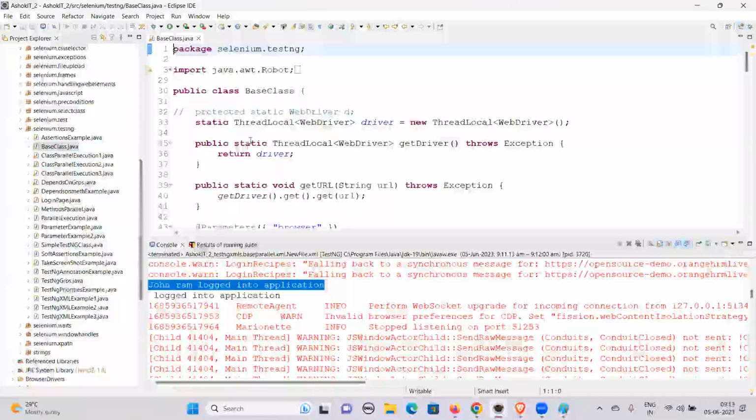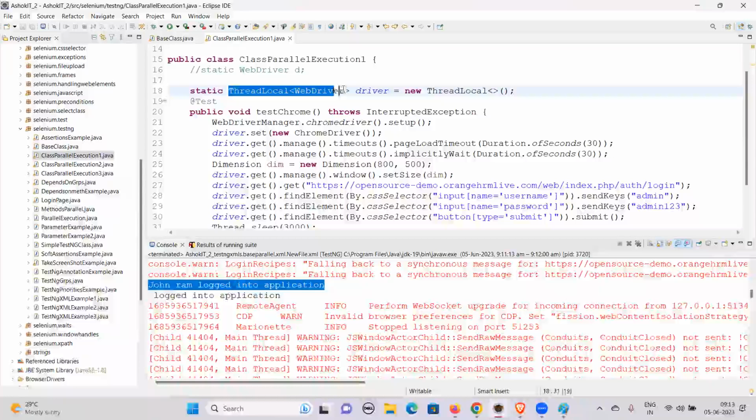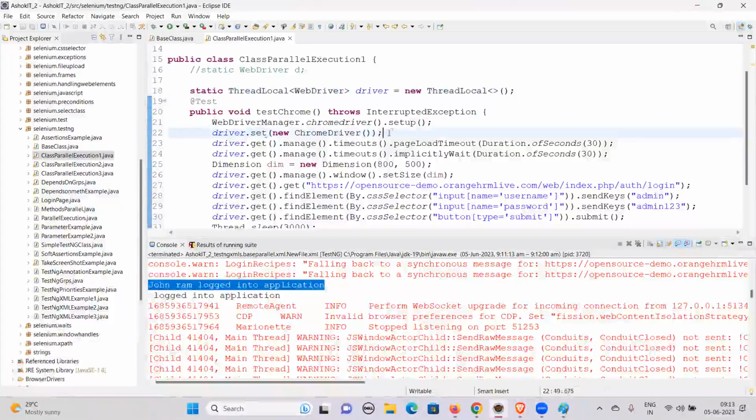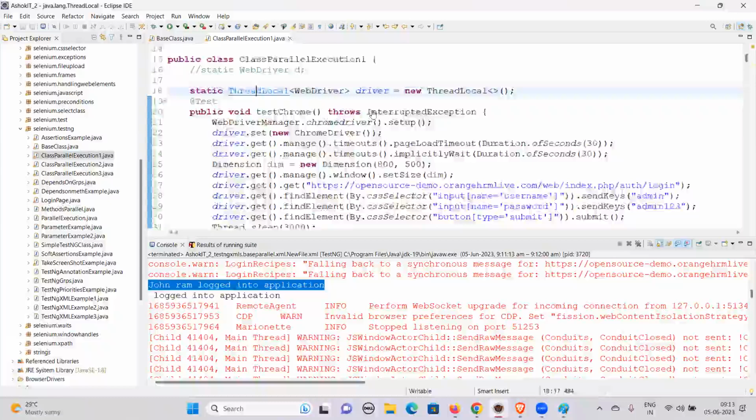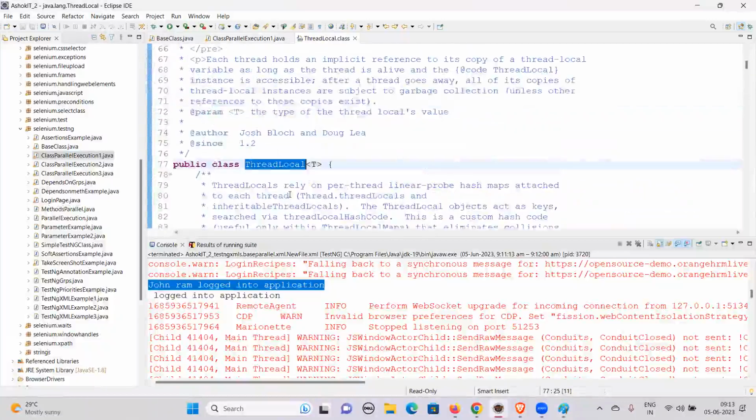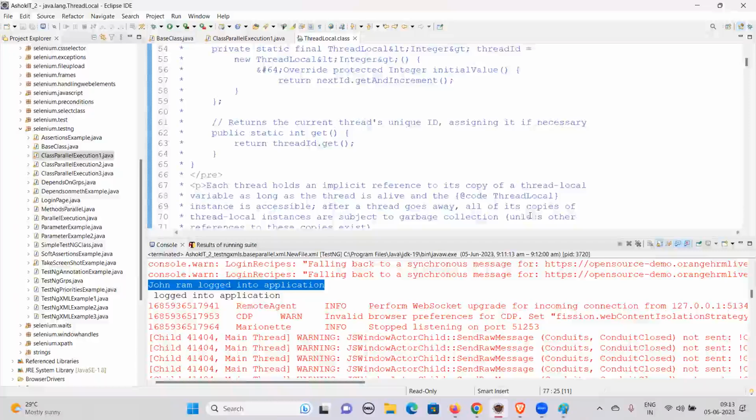Okay, so go here and you can see I'll just open this particular class. What we have to do is create a thread local web driver, and this driver we have to set. What I'm setting is I want to set Chrome driver, and this should be executed in a separate thread. Okay, so thread local will open that particular session. Each thread holds an implicit reference of its copy.